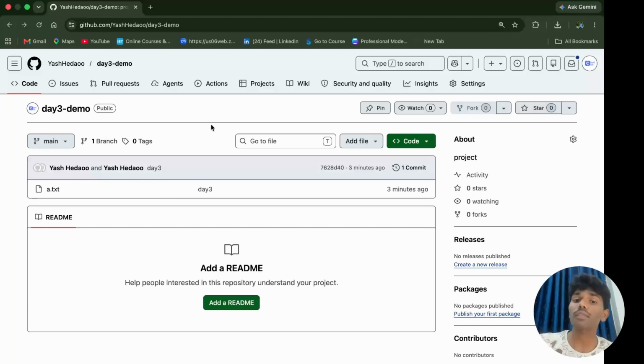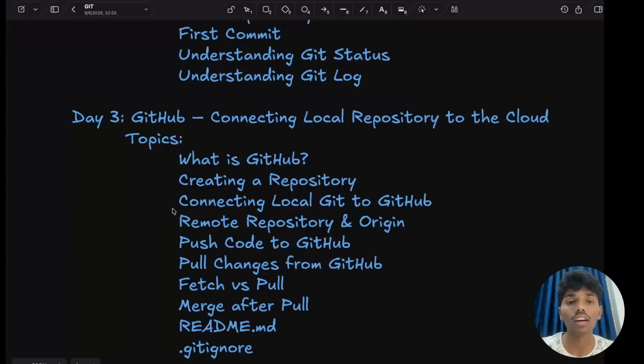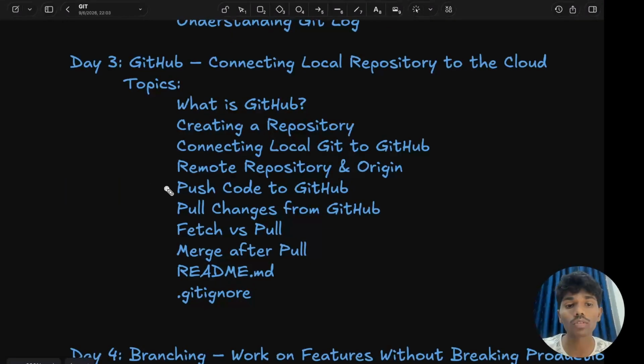So that is the practical session. Let me show you what the topics are that we are going to cover. So we pushed the code to GitHub, and if you need some changes, let's do the pull command, right?